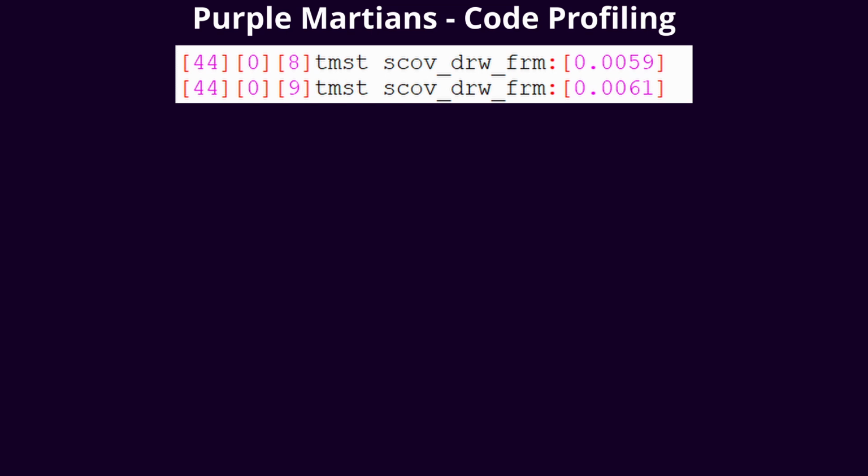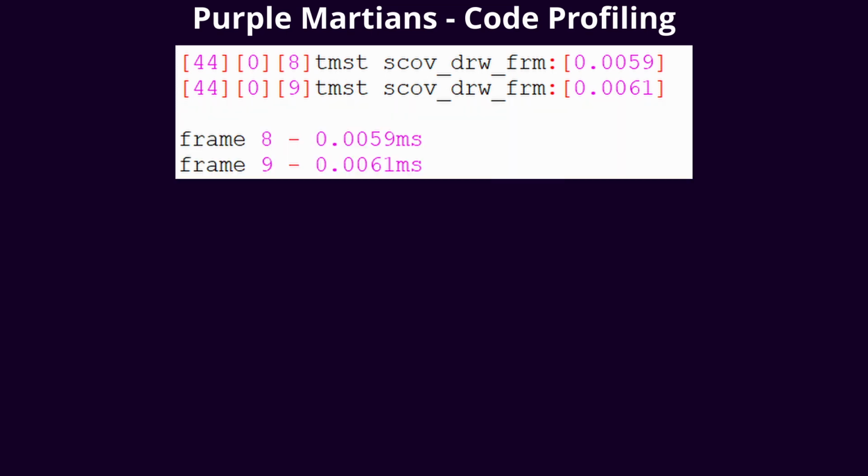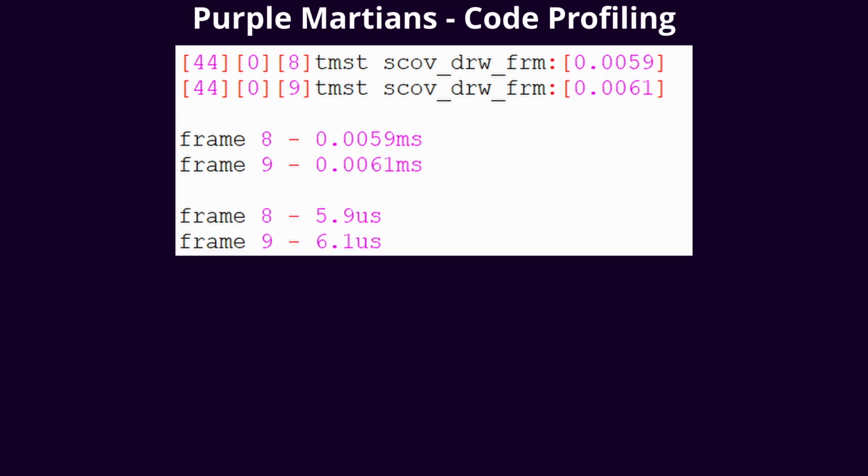The elapsed time is multiplied by 1000 to reduce the number of leading zeros, so the units of time are milliseconds. It took 0.0059 milliseconds on frame 8 and 0.0061 milliseconds on frame 9. Or in other units, it took 5.9 microseconds on frame 8 and 6.1 microseconds on frame 9.